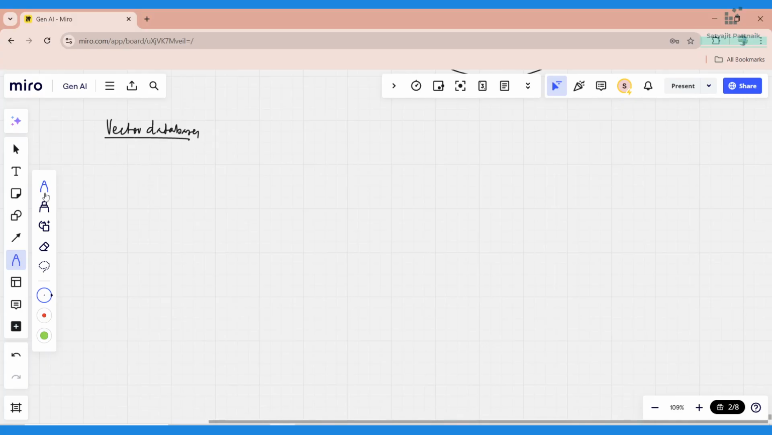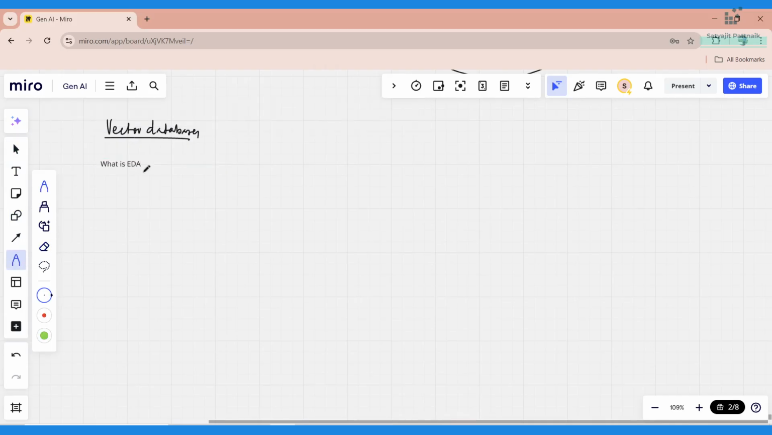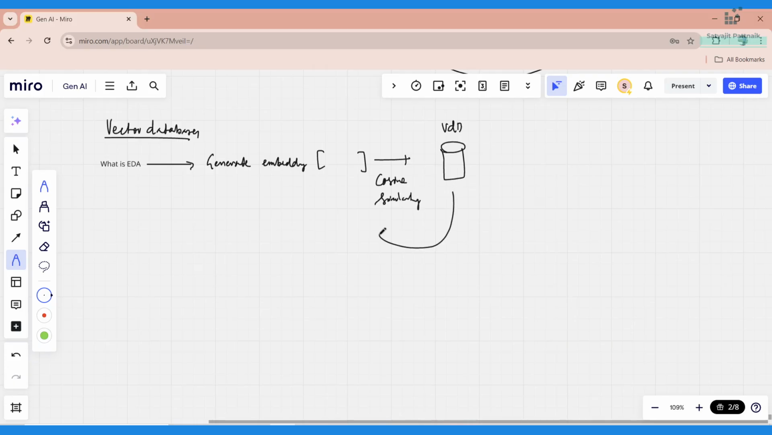Okay, so when you are asking a question, what is ADA? Internally you're taking this as an input, and you are generating the embeddings. Embeddings means you are getting the vectors, right? And then from the vector database, you're doing a cosine similarity and getting the most relevant vectors, and basically from there you are getting the answers.